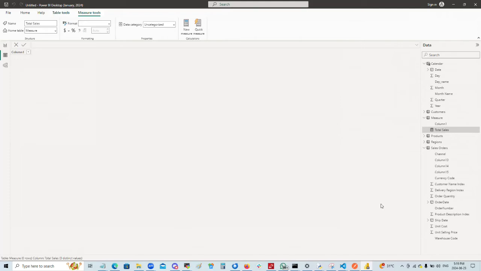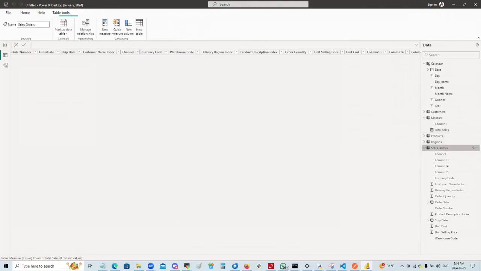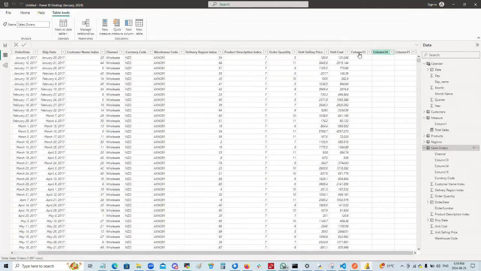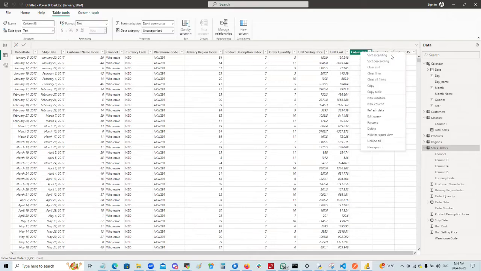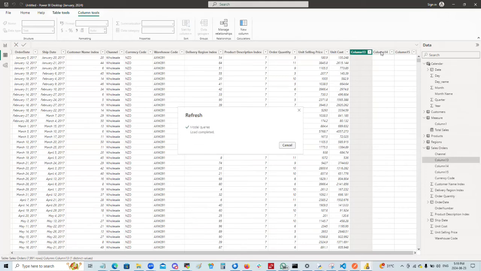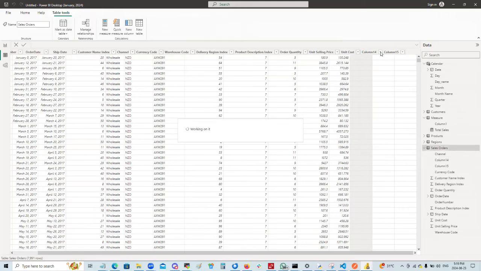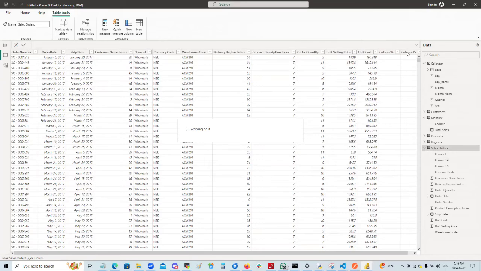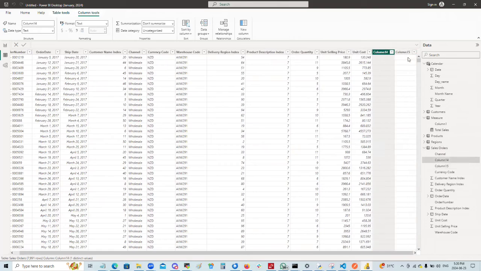I can do this. Where is it? Sales order. So I can add a new column here. Why am I having this column 13, column 14? I want to remove it. This is pre-processing again. I don't need this. Remove this. Okay. Remove this one as well. Calculated column with asterisks.